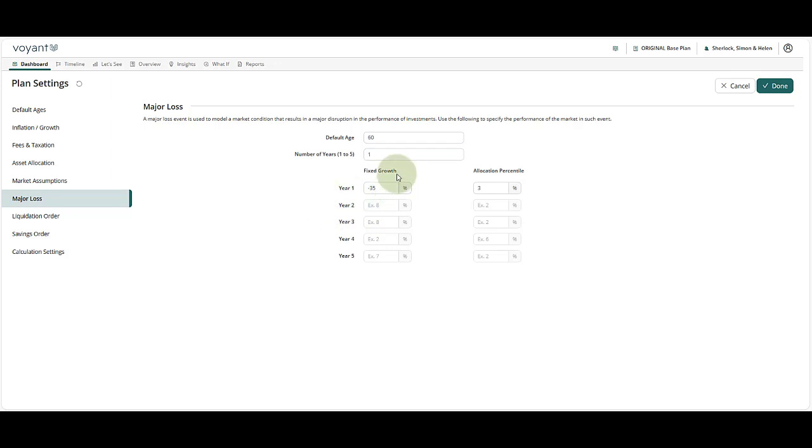Now you'll see there are two columns, the fixed growth column and the allocation percentile. The fixed growth column applies when the investment growth rate is used for growing investments and pensions. If you were to model using asset allocation, the allocation percentile will apply. In this plan, I am modeling using the fixed growth rate, but I'm just going to do a brief explanation of this. So if you do use asset allocation, there will be a different range of returns in a market crash scenario depending on the portfolio construction. So in other words, higher risk portfolios will show a greater drop than the lower risk ones.